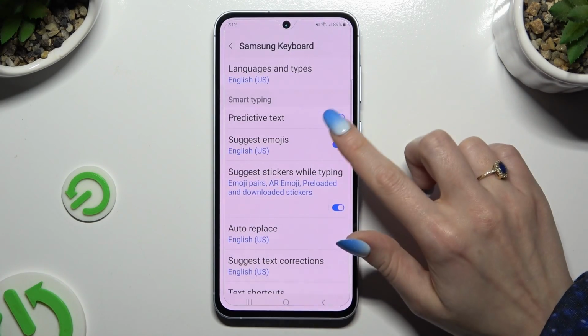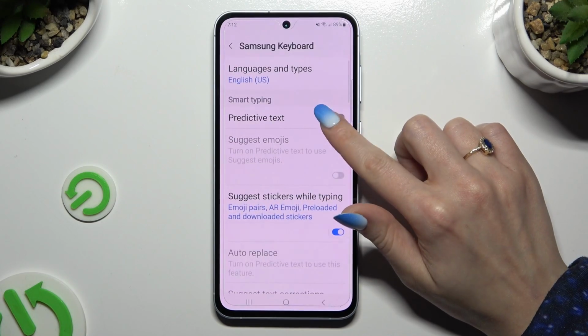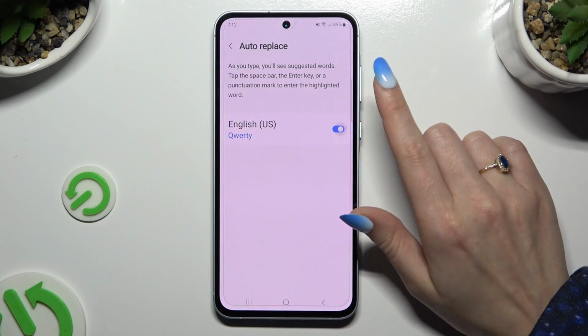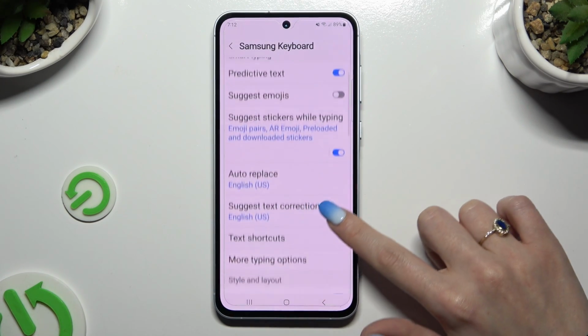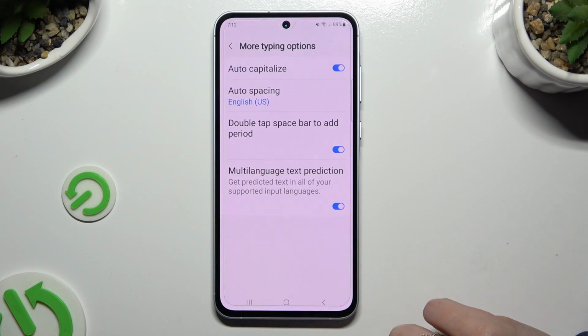To manage them, tap on the switchers next to the chosen ones, or just click on the chosen one and click on the switcher here. Then go back, scroll down and tap on More Typing Options. Then manage all of those the same way.